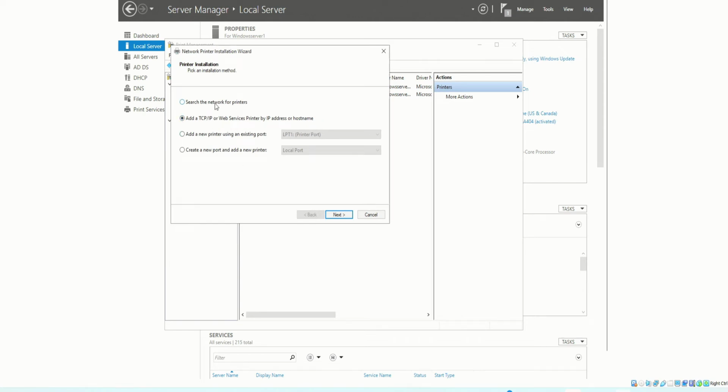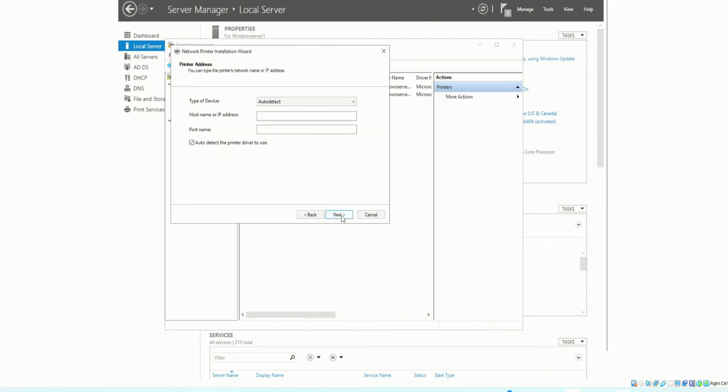Typically, you could search for a network printer. You could add an existing printer using an existing network. This uses some kind of serial ports or print ports. We won't use that. Or you could create a new port. For our case scenario, and generally most enterprise printers are going to be involving the IP scheme and TCP. So go ahead and select TCP/IP printer services by IP or host name.